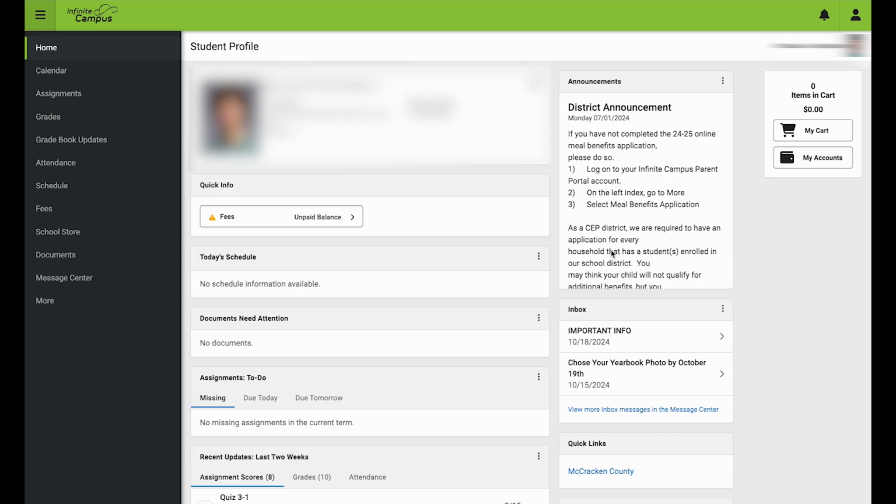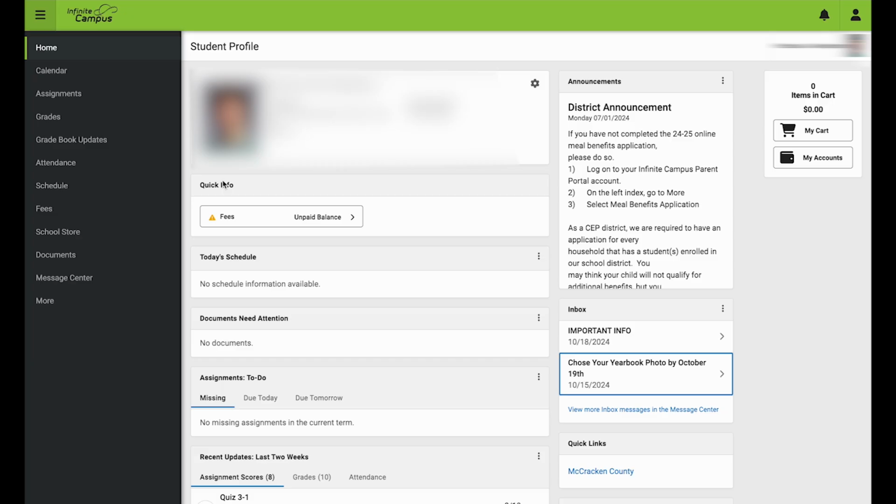To the right of your students' information, you will see any district announcements and then school announcements. For example, the yearbook reminder to pick the picture they want in the yearbook from their recent class pictures. That message opens in a different tab depending on your browser.